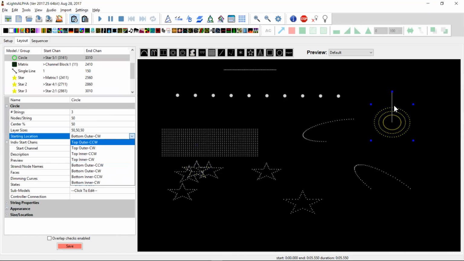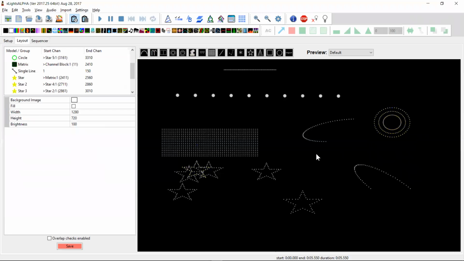Basically, your options are you start it right at the top here or you start it right at the bottom, and then it's a question of whether it's on the inside or the outside and whether it goes clockwise or anti-clockwise for a starting position.